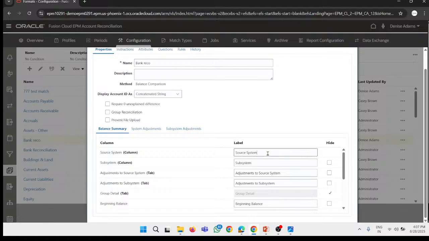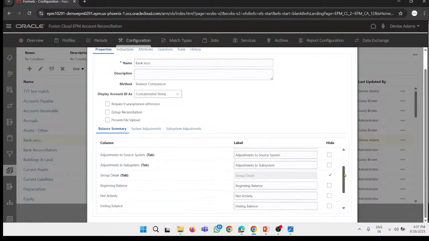If I want to change, I can give any name, ADJ, ADJ2 SRC, which is source system. Okay, same as I can change the name for this one. Okay, then column label, and then the option here we see is the hide.